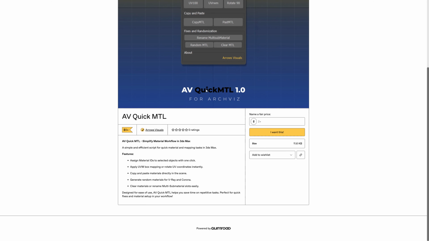Arrow Visuals shared for free a script to have quick access to different areas and tools in 3ds Max while working. Assign material IDs to selected objects with one single click, apply UVW box mapping or rotate UV coordinates instantly, copy and paste materials directly in the scene, generate random materials for V-Ray and Corona, and more. Very useful for repetitive day-to-day tasks.